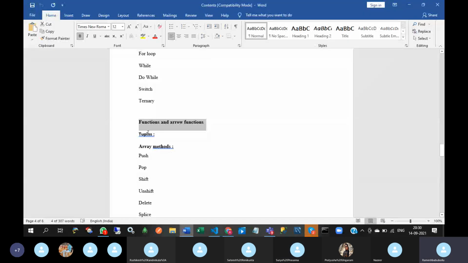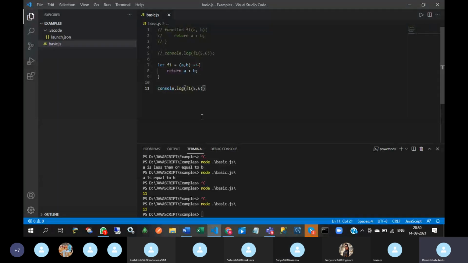Next one. Tuples. Tuples means it is a grouping of unnamed ordered values. Each value in a tuple does not need to be the same type. That means let a equal to 10, 20, 30, 40. Okay. And you can have also different types. The first 4 are integers, next one is string.